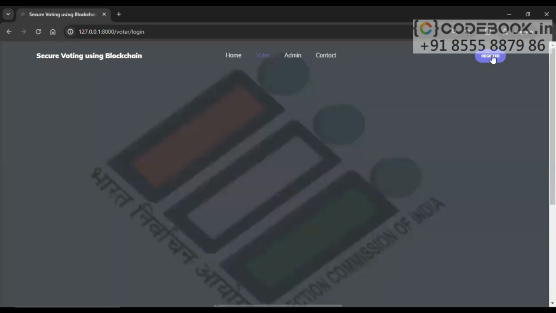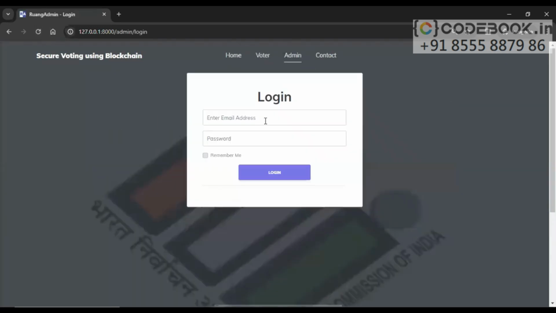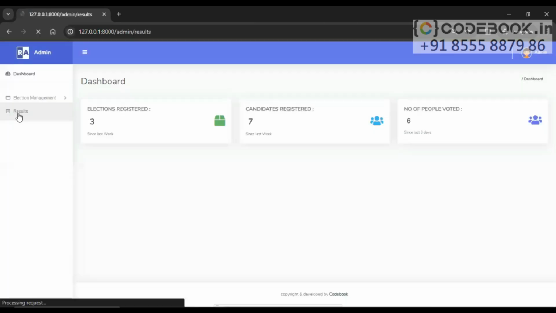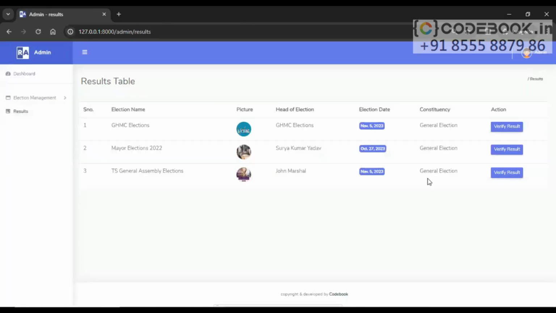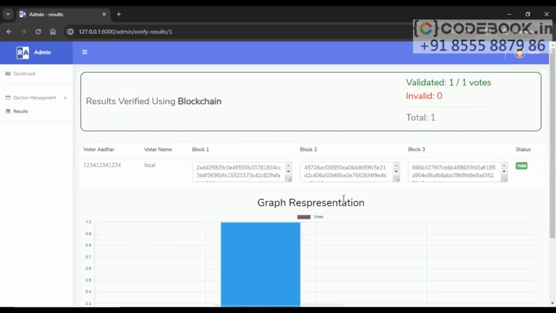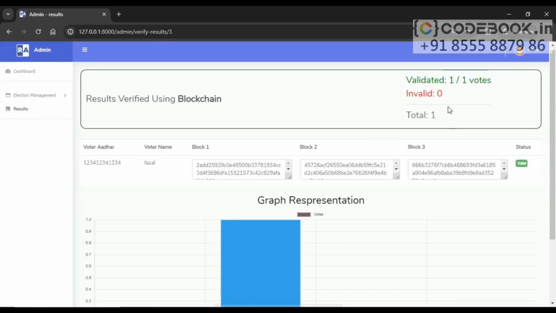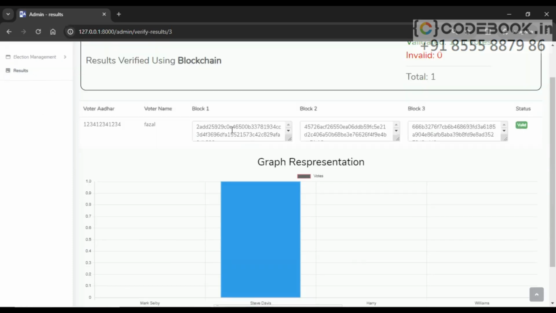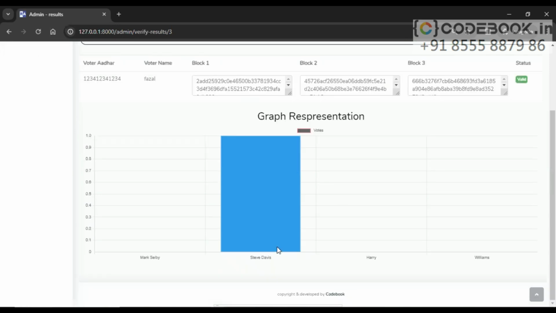Let's sign out and go to administrator, and log in with admin credentials. Login successful. Let's go to result. Here, the administrator can check the results and verify them. Now you can see the one vote is valid, with zero invalid votes, and all three blocks are displayed here. Who got that? Steve Davis. This user has got one vote. We have not given much data, only an overview of the project. I have just created a few data only.